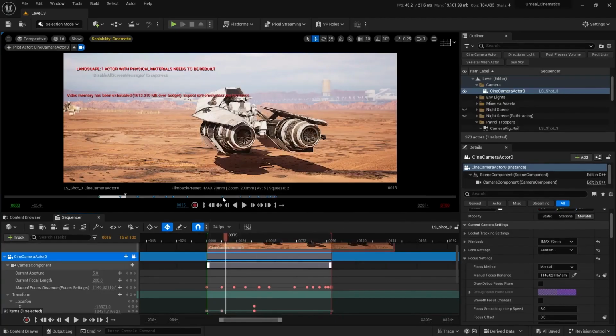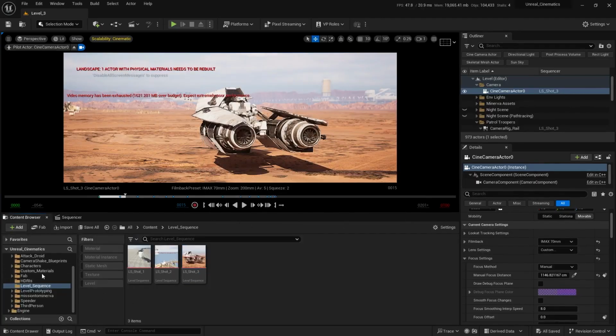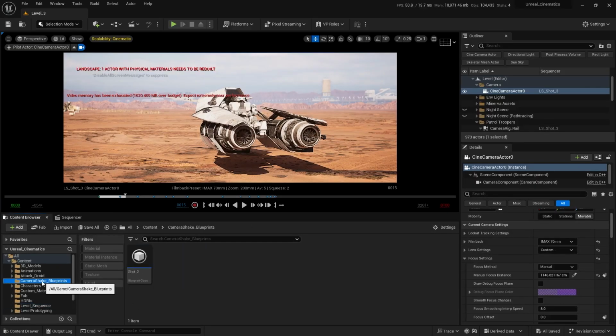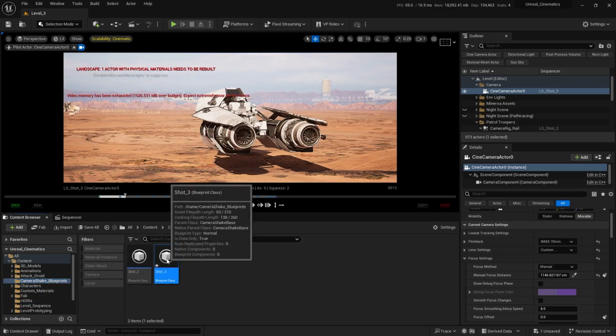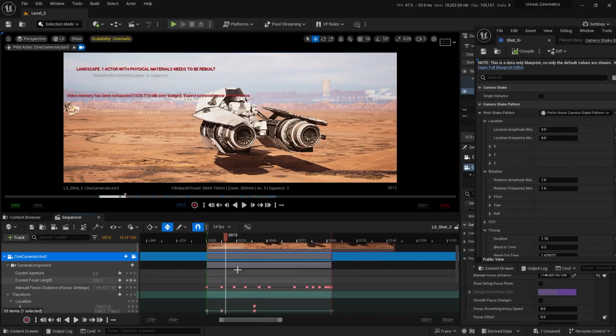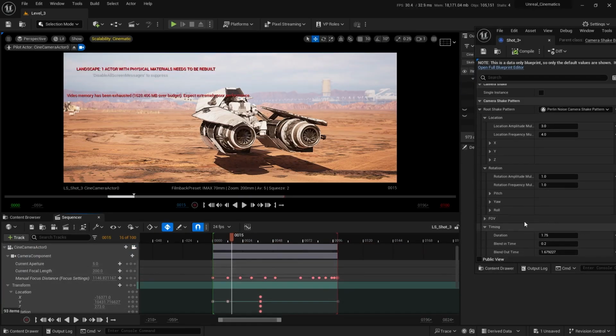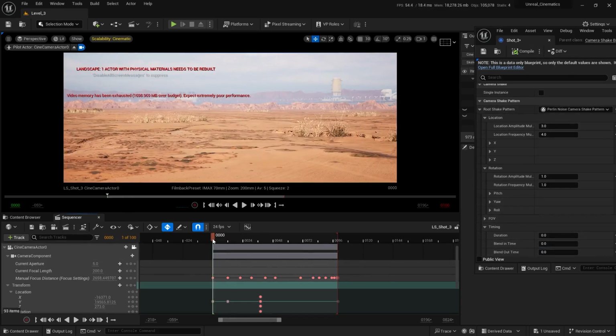I'm gonna save everything and I'm gonna go into my content browser. I'm gonna open up this folder, camera shake blueprints, and I'm gonna duplicate this camera blueprint. Let's open up this thing and let's go into the sequencer. First up, I'm just gonna go in here and type the duration of 0 because I want this camera shake throughout the animation. And I'm just gonna set the blend in and blend out time to 0 as well. Let's compile this thing.